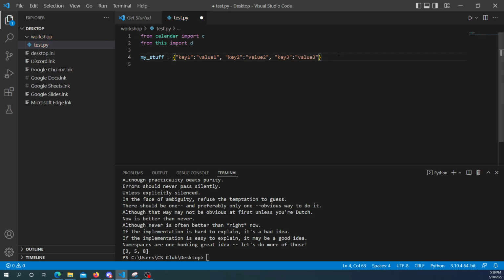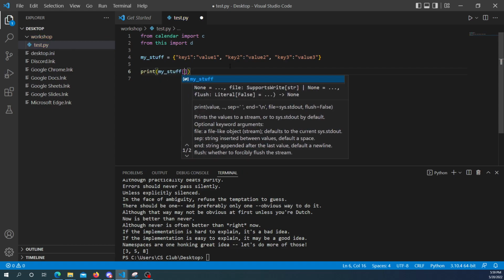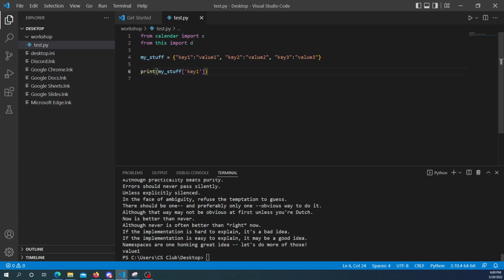Okay, that's the dictionary, and it works the exact same way as a list, only the benefit in a dictionary is that instead of using index values like 0, 1, 2, you can use the name you gave it. So you can call it by the key. I can say key 1, key 2, key 3, and it'll give you the value. So let's say I did print my stuff and said print out key 1, and it should give me value 1. So there you go, that's a dictionary. It's pretty cool because you can give the indexes names, basically.